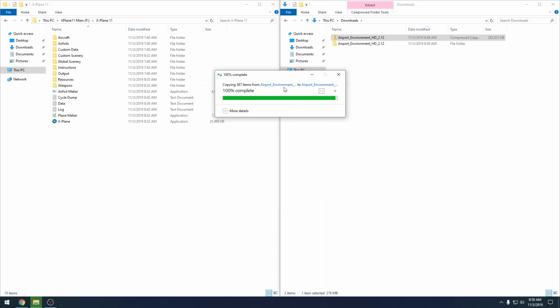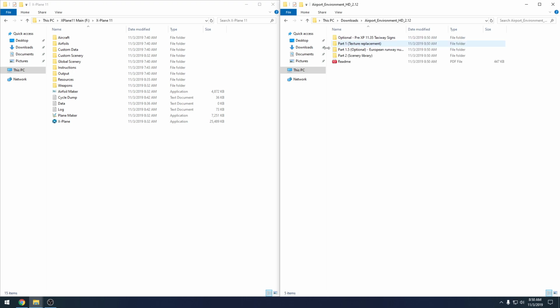And once this is extracted, you're actually going to have a few folders in here. So let's go over these folders real quick. So optional pre-XPlane 1135 taxiway signs. If you're on 1135 or newer, you don't need this. If you're still on 1134 or anything before that, you're going to need the textures that are in this folder here. Since we are on the latest one, the beta that just came out on the 2nd or 1st of November, I think it was, we're going to delete that folder because we're not going to be dealing with it.